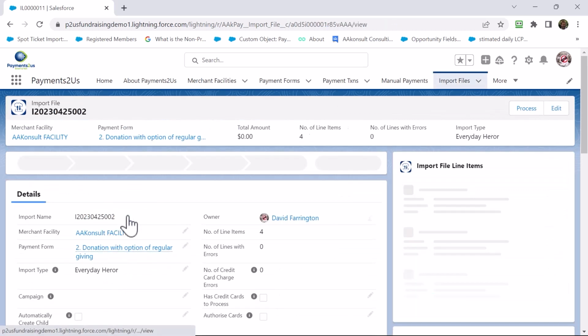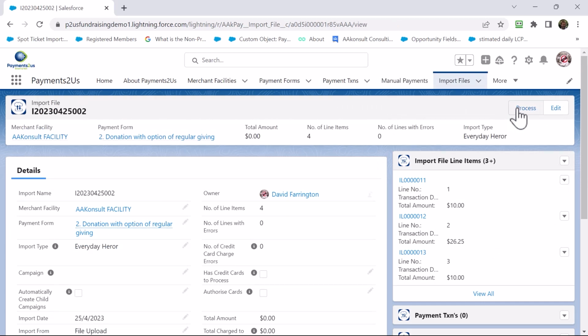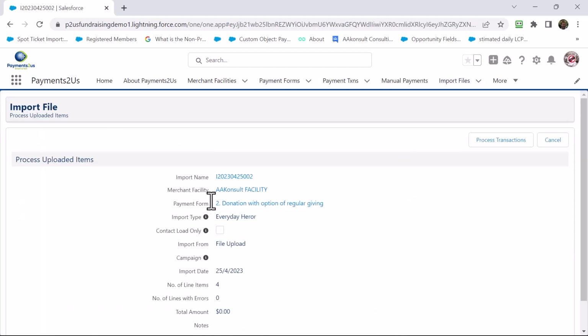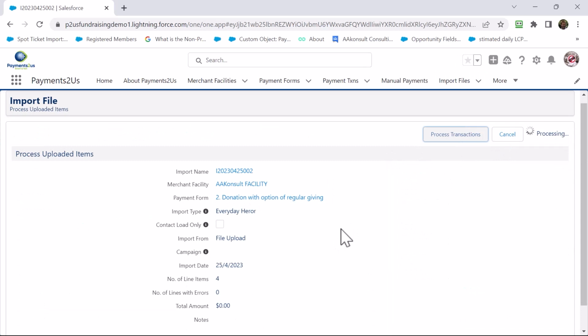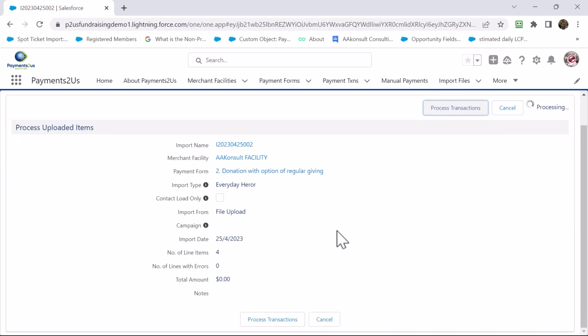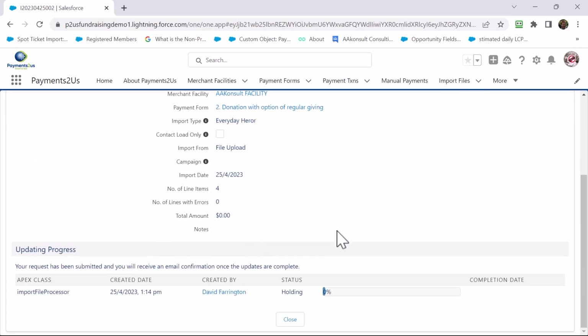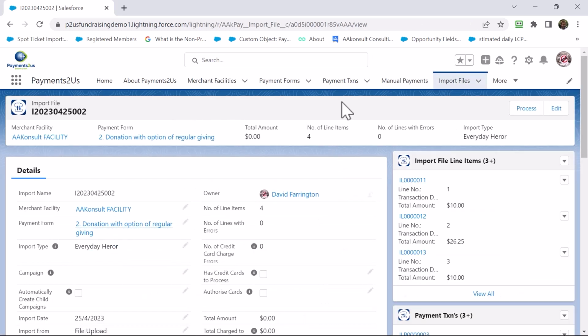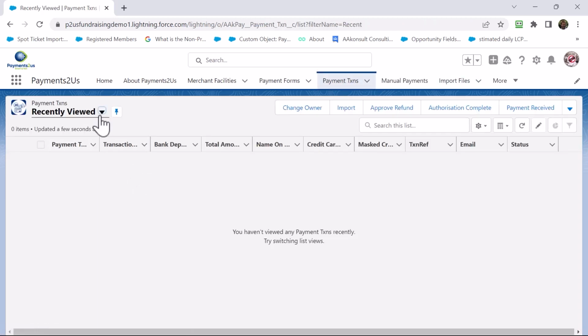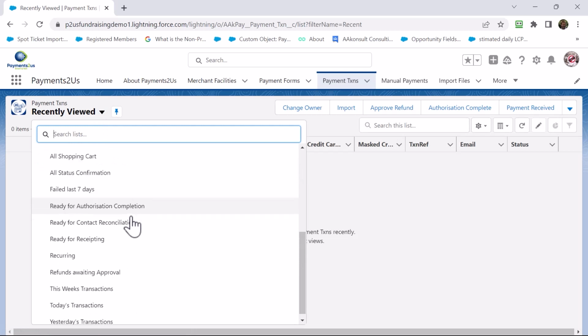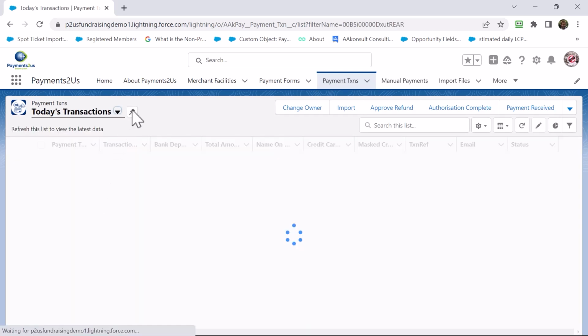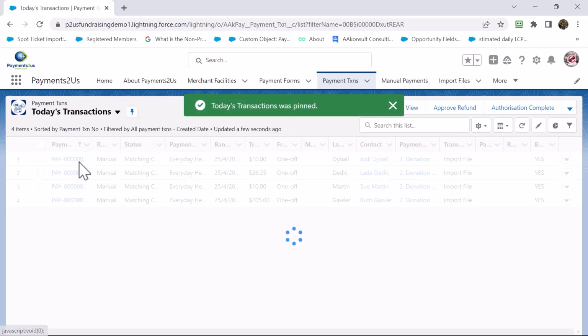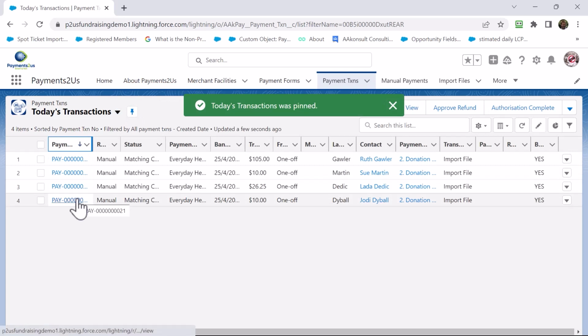What I now do is come back here and press process. I confirm the processing of these transactions. That starts another processor, and after a few short minutes, that will all be complete. If I go back to my payment transactions, I'm going to choose today's transactions, and I can see that they have all been uploaded.